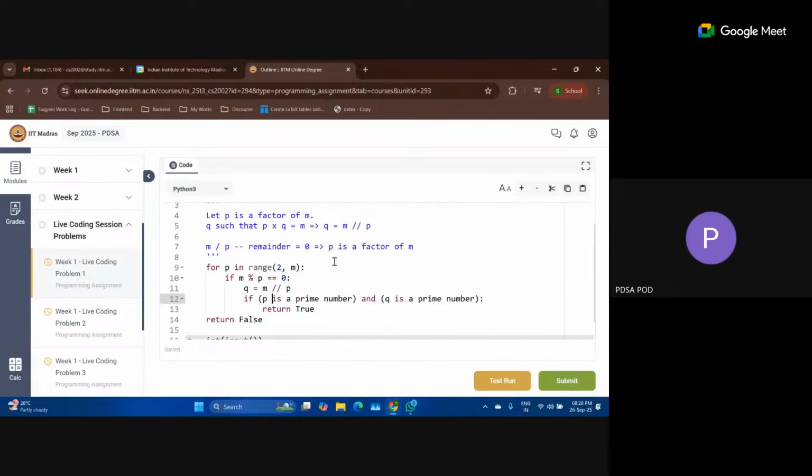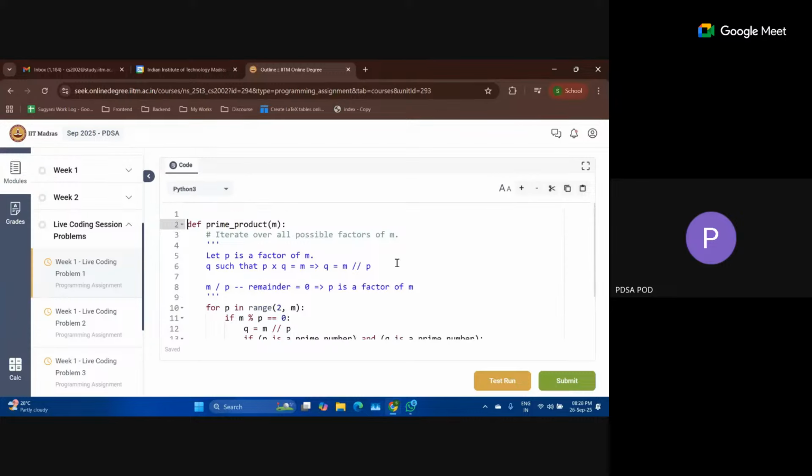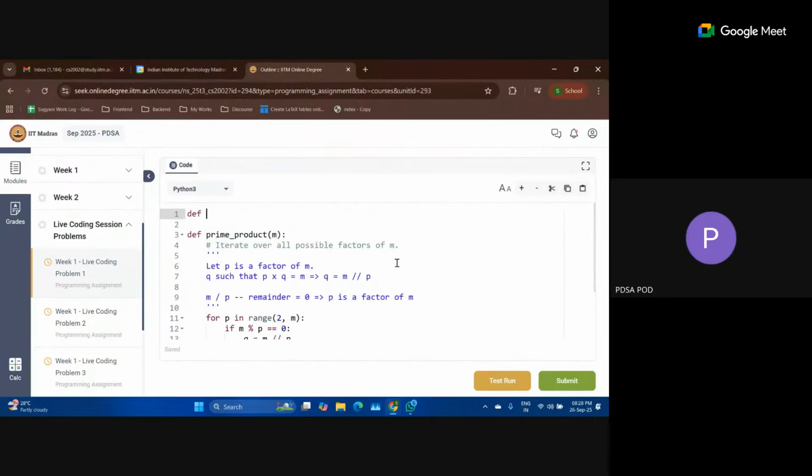Okay, now we have to check if p is a prime number. We also have to check if q is a prime number. So what I am going to do is write a function to check whether it is a prime number or not.